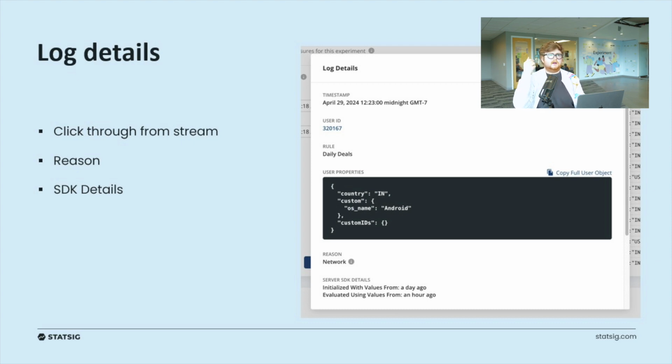That'll be a pretty common reason you might see this. Say I started this experiment and then I see an exposure come through that says not started yet. What gives? If I click through to that, I will often see that the evaluation timestamp might be from a session that was before the experiment started, or it was just a cached value. It was cached that the experiment hadn't started yet on that user's device.